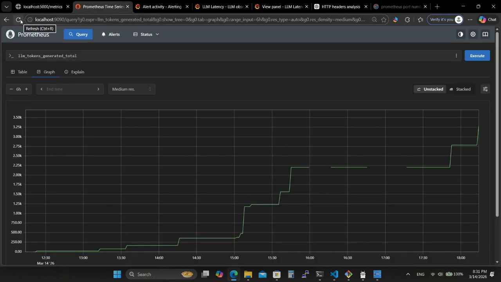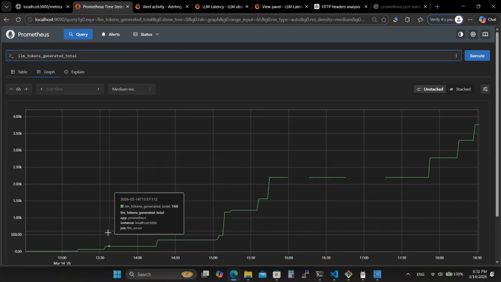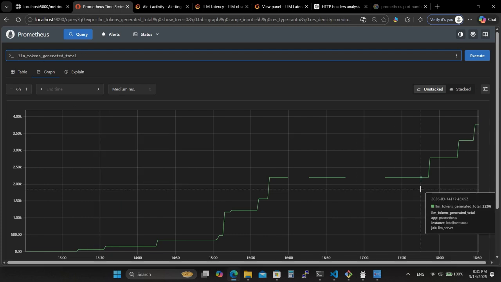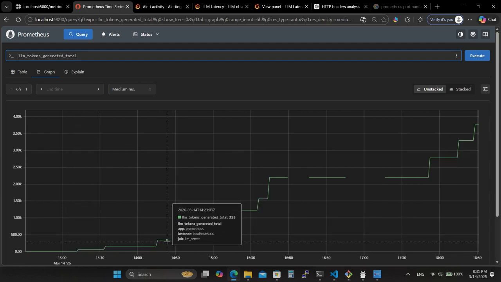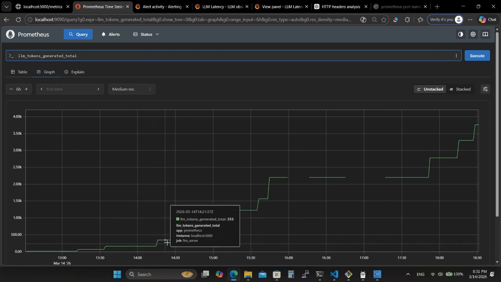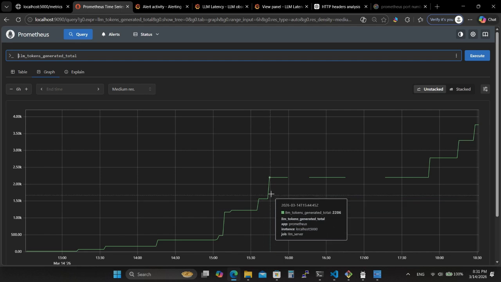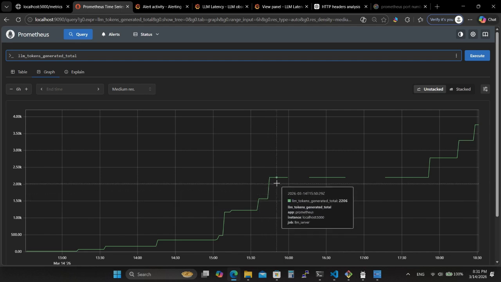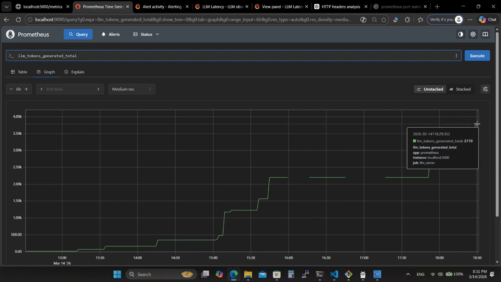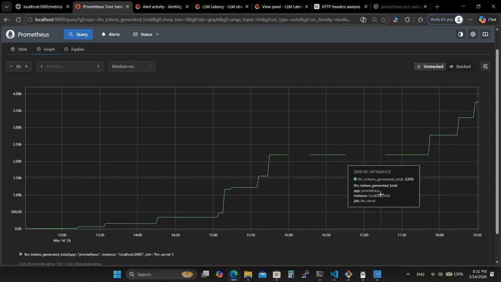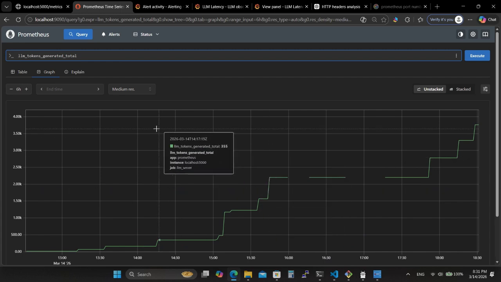Let's go to port 9090, which is the Prometheus application. Here we can see the total generated tokens. When I started deploying this application, request by request, the number of total tokens increased. For example, here I have 2000 tokens. I did a request here. Now it's 2.6k tokens. Here it's more than 3k, 3.7k. So this is the total token number consumed.